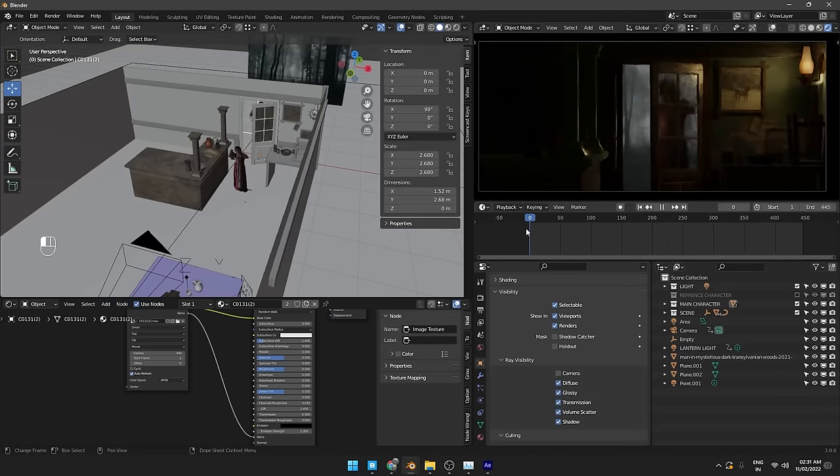Obviously, we can't use this one because I don't want it visible on the glossy as well. Maybe transmission, yeah, untick the transmission as well. So we can't see it right there, okay?